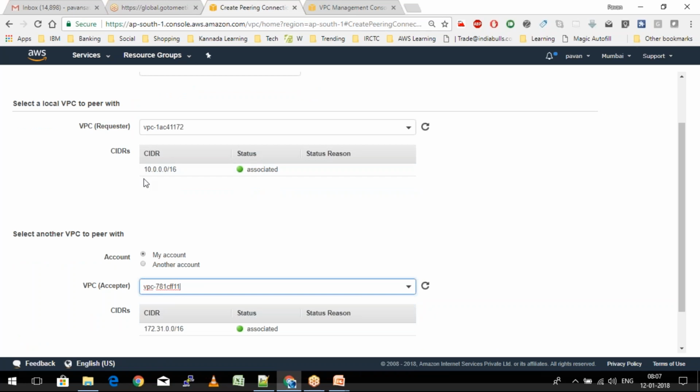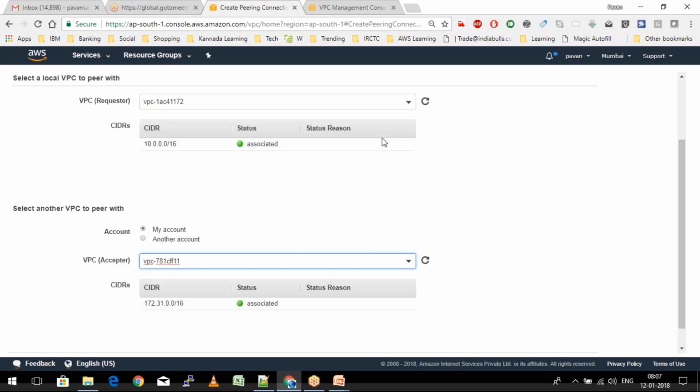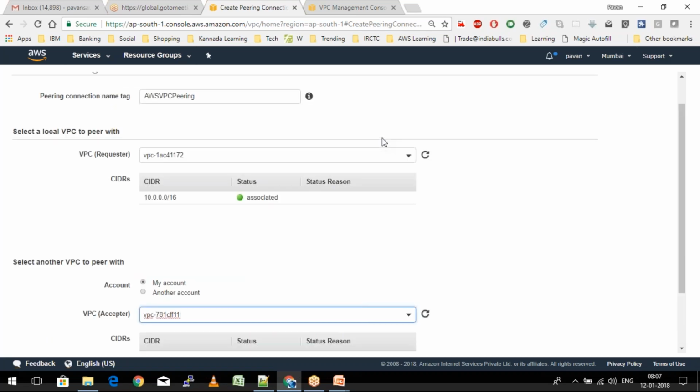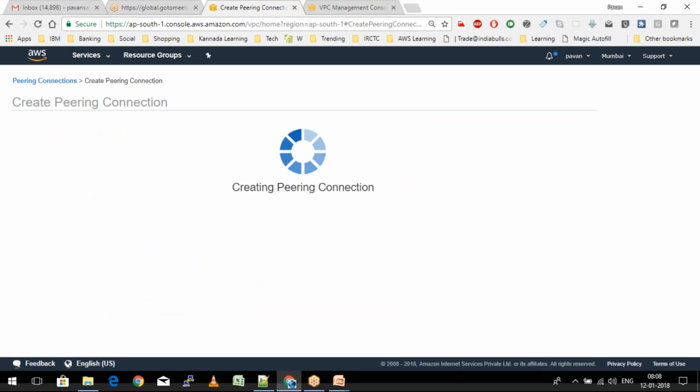So I'm trying to peer between VPCs which are in the same region, right? I guess that feature, where we can peer VPCs from different regions, has not come across yet. So we are just checking out how we do it in the same region. I'll say it is in my account. This is the default VPC and this is the VPC that we have created. And then I'll say create peering connection.